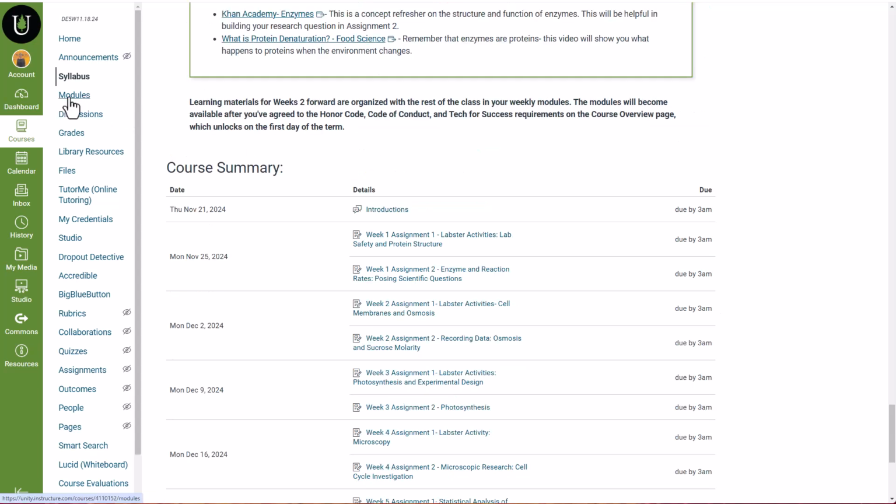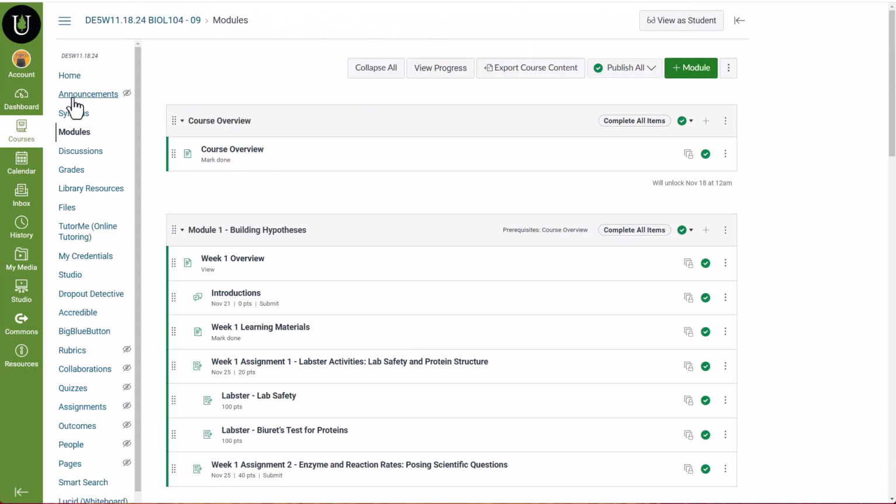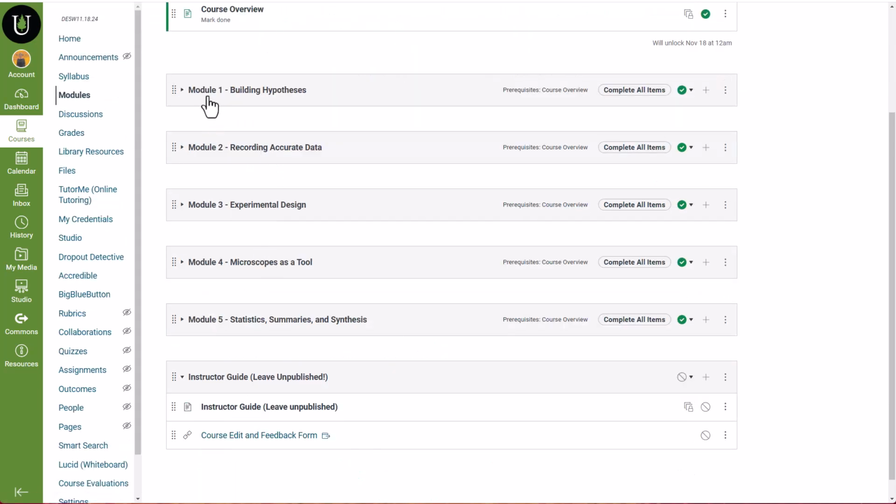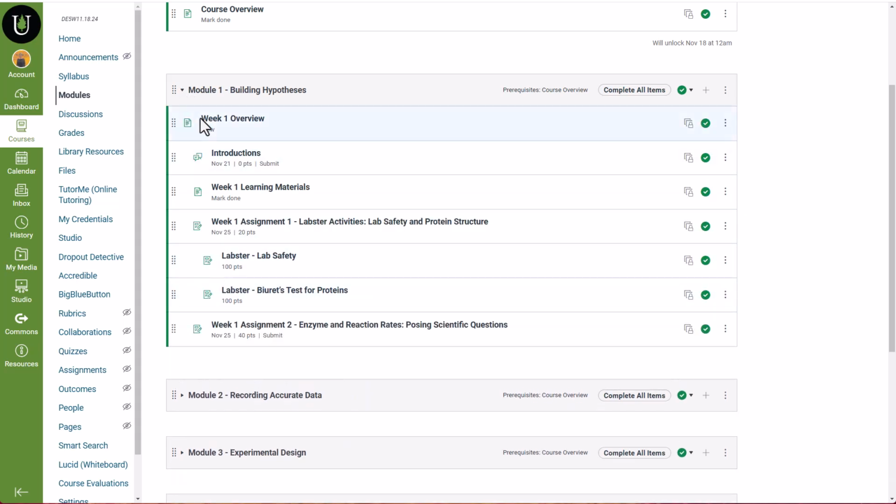Now let's go in and look at how the course is set up. Over here, if we click on modules, we see that the course is set up with 5 modules. Each module represents a week in the course. And if I click on this, it'll drop down and it'll give me everything that's in that particular week.